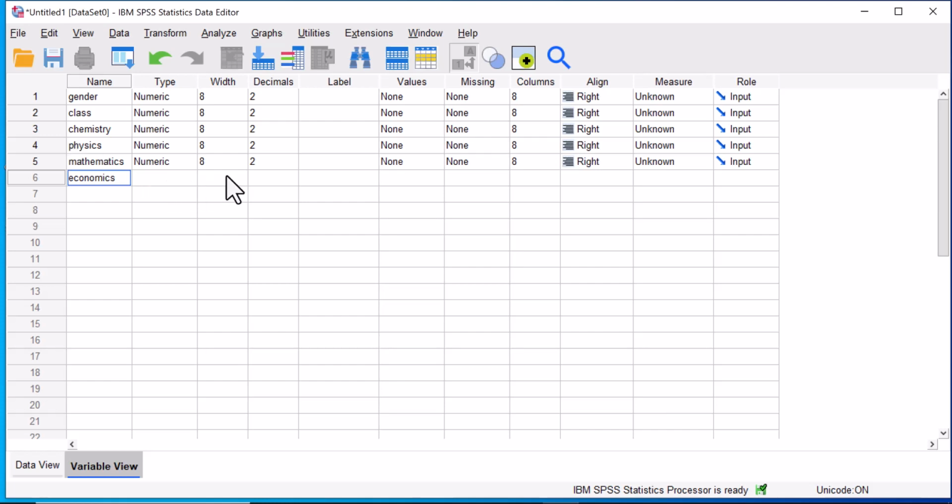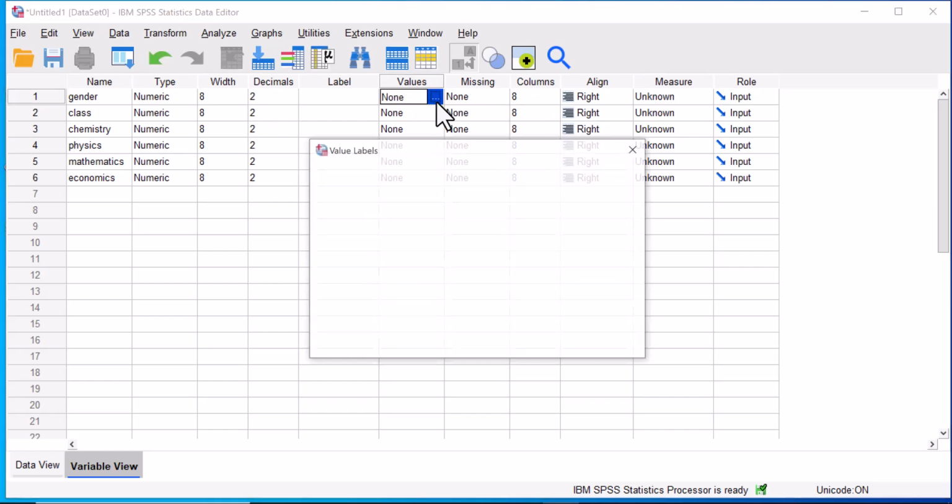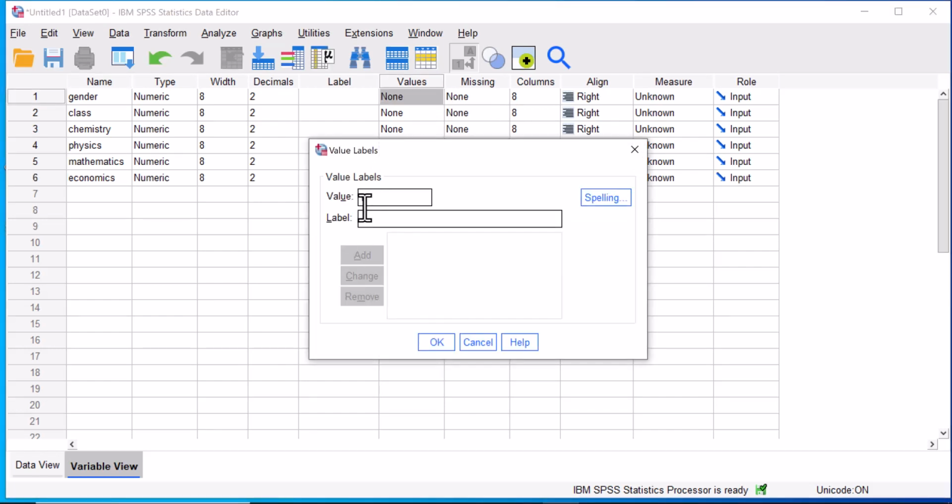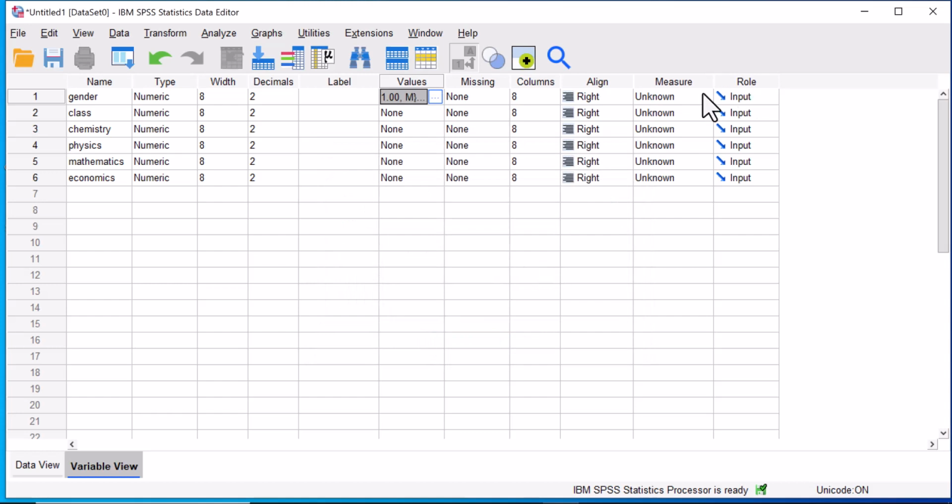Now for the gender, we have male and female, so let's label it. It is a categorical variable now. Male, female. Now we call this a nominal variable. Okay. So let's quickly do that.